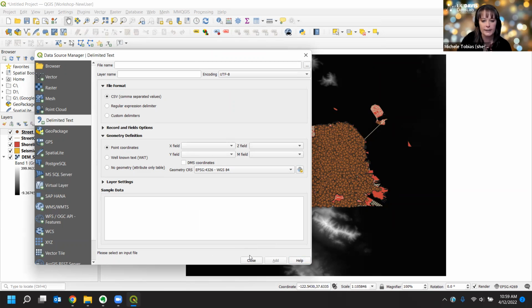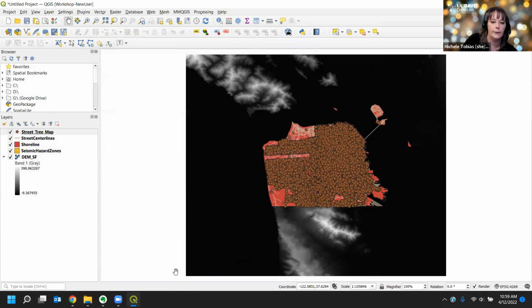Okay, so we've loaded all our data. So I'm going to go ahead and close my data source manager. Click close or click the X, either way. Okay, we have data. I promised you it would show up. We have some very unfortunate color choices, but our data is here in our data window.